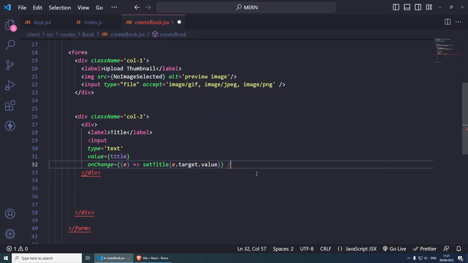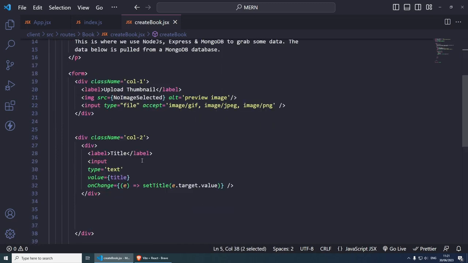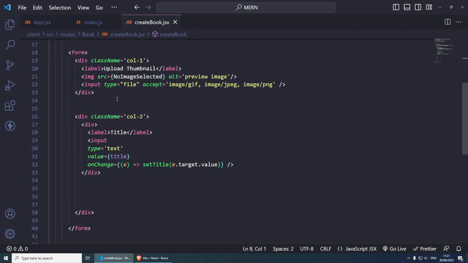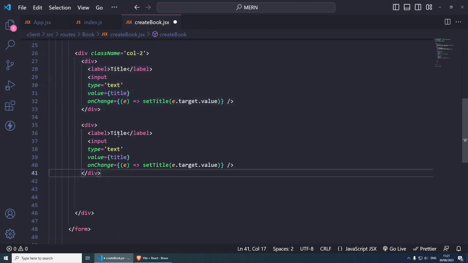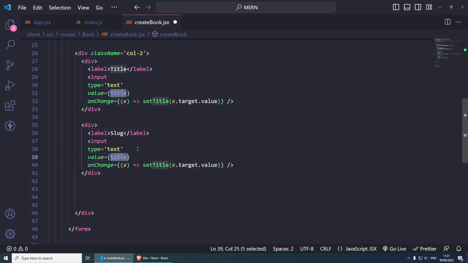And we close the field, and that's it. So essentially the value is going to be equal to title, whatever that is. As default it's empty, but when we type in the input, we want to set the title to whatever is inside, and this will update the title, if that makes sense. The same for the slug. So essentially I can copy this, paste in here, and this is going to be slug, the type of text, and then the value is going to be slug, and then setSlug like so, and that's it.